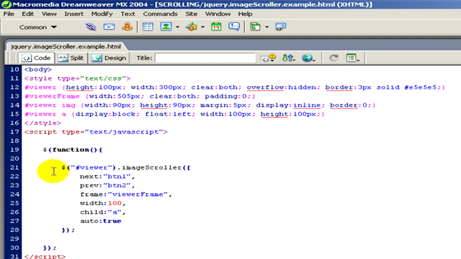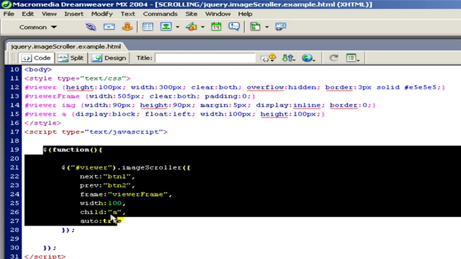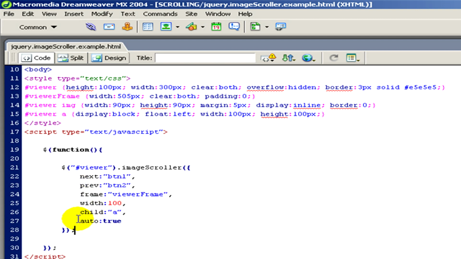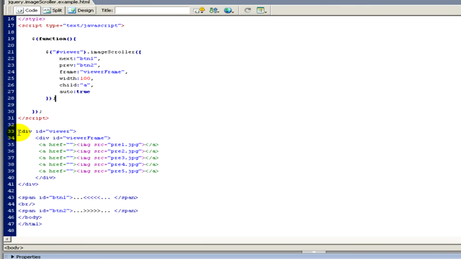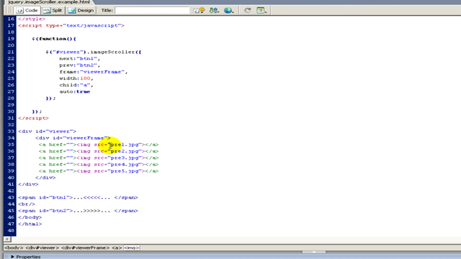In the next part, we have to customize our rolling effects with this function you can see. Then here we have to add the images we would like to roll on the web page.